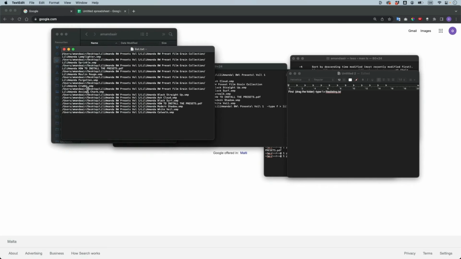And I'm going to double click to open it. So this is the list of the file. You can just use find to delete the directory if you want to. Okay, so this is the second method.